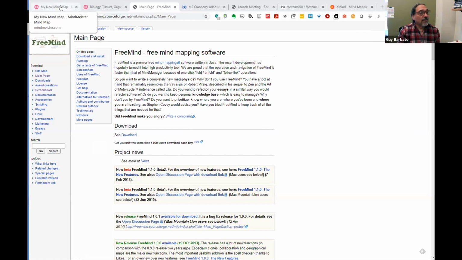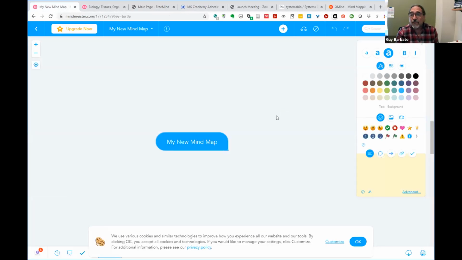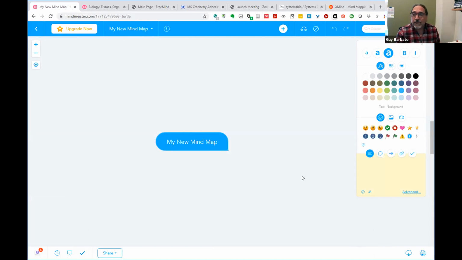MindMeister is one that students that I've had in the past, especially in systems biology, really like. It is online. You can sign up for a free account. The free account is pretty complete, but it limits the total number of mind maps and the size of the maps you can create. One of the advantages students have found in the past is that the mind maps are shareable. And so you can actually share mind maps with one another.